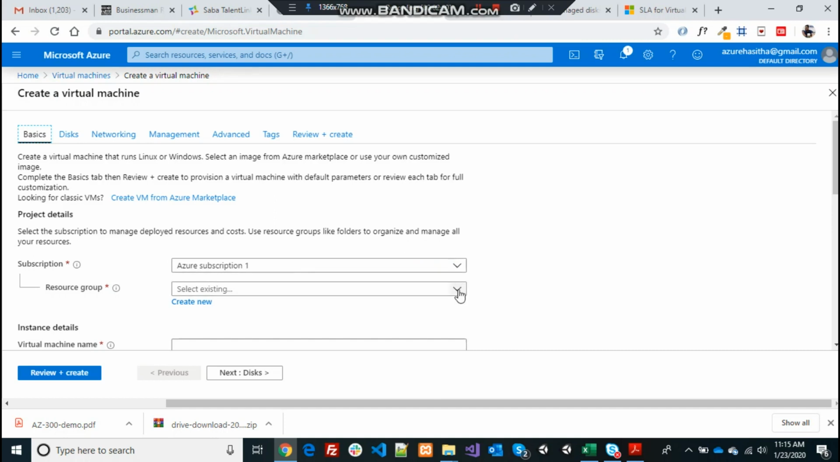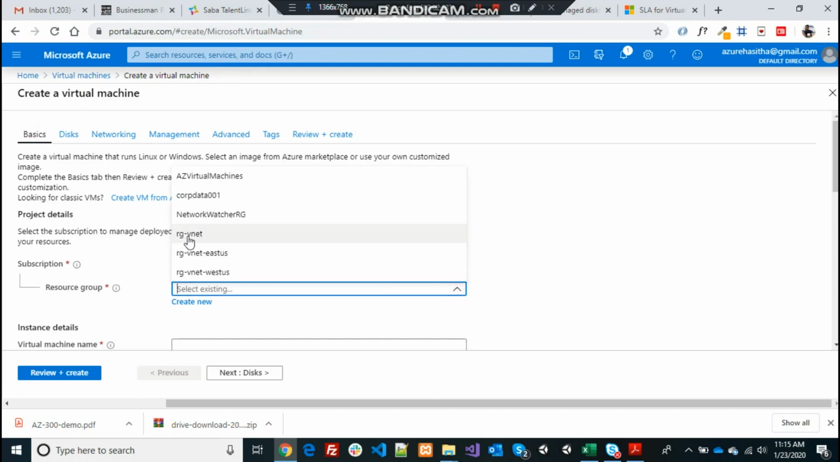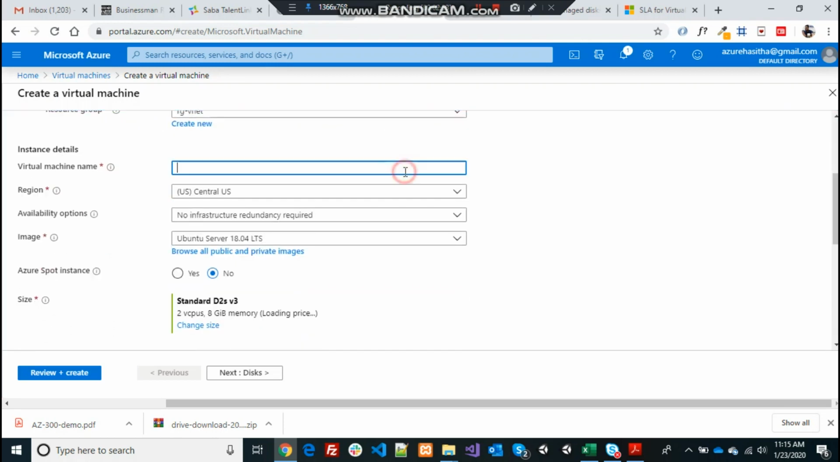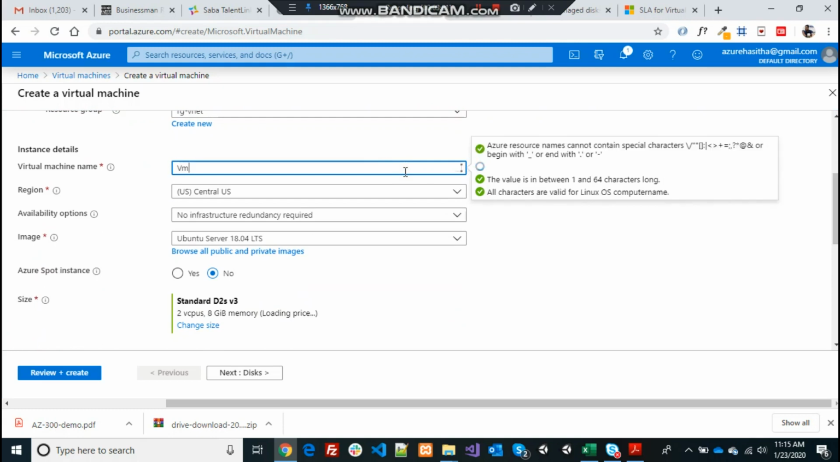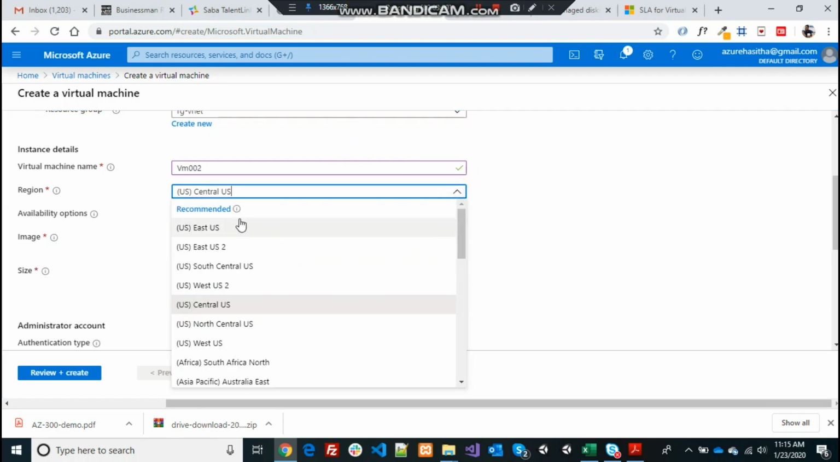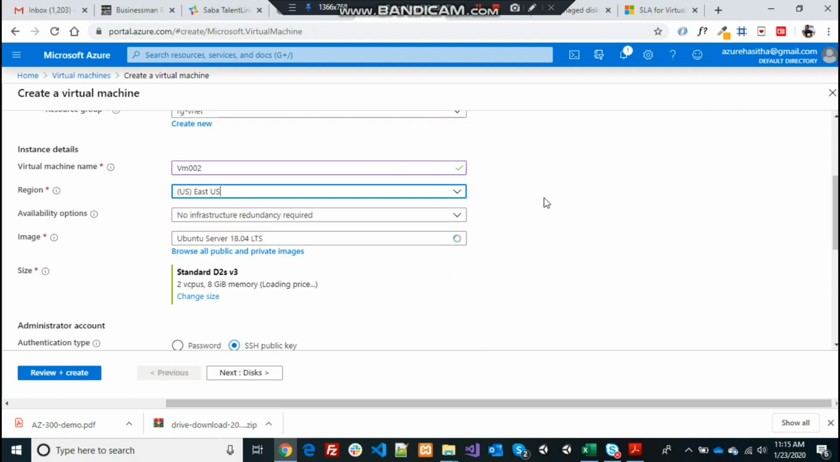The subscription is the same, and the resource group is RG-VNet, which I just created a while ago. Let me give a name VM002 for this, just a random name. And the region, I'm happy to keep the same as the resource group region, because in the future, if I want to delete the resource group, I can straight away go ahead and delete it, and that will wipe off all the virtual machines and other resources inside it. That's how Azure works.